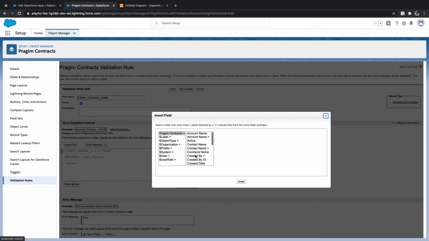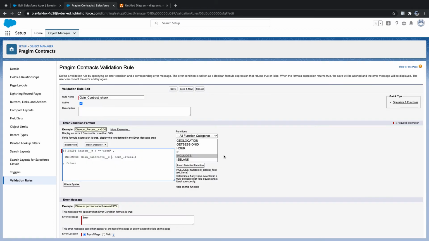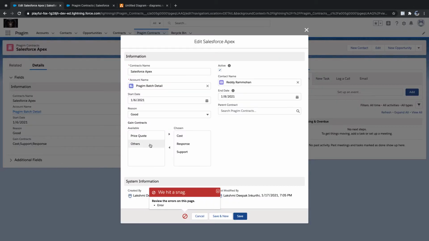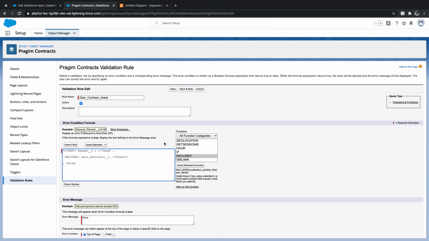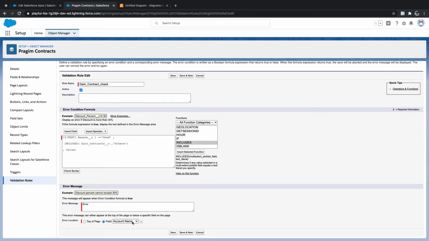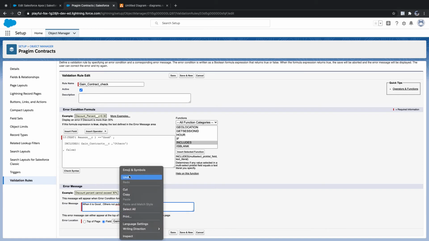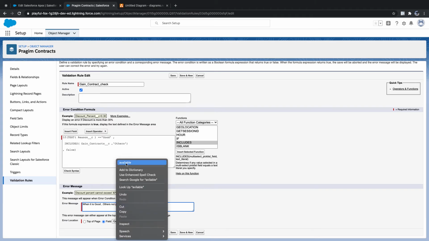And here you have gain contracts. In gain contracts, if it is good, then we should not allow the user to select other, right? Others. How is this Others? I'll say gain contracts, when it is good, others not available. Save.